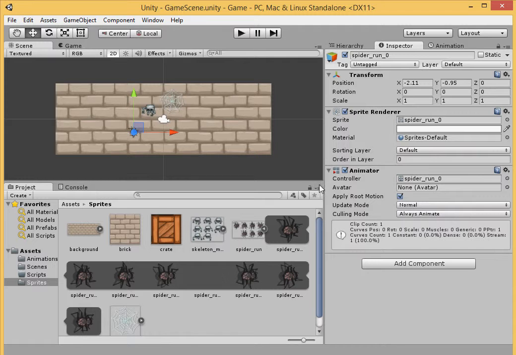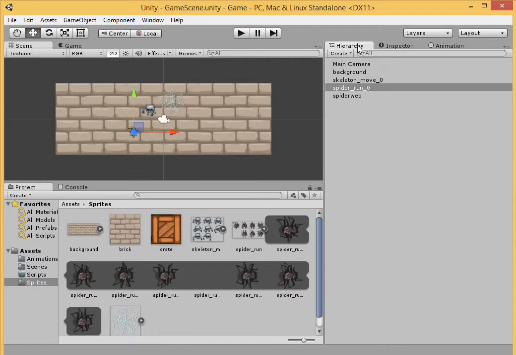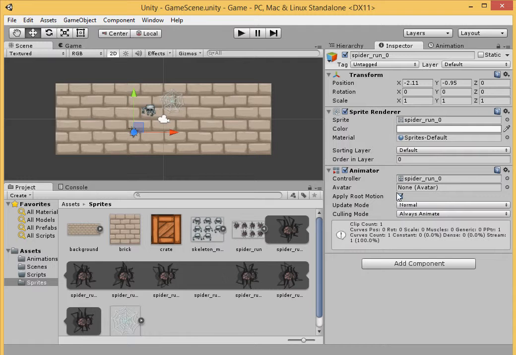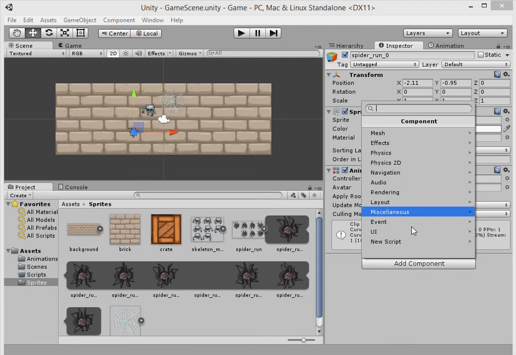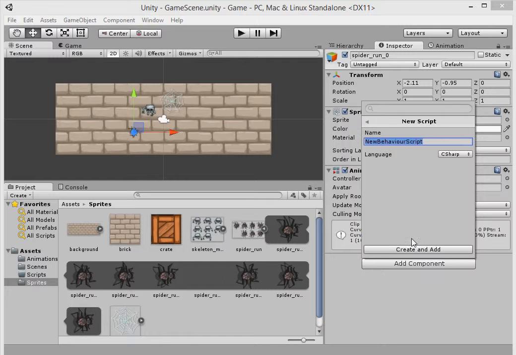Okay. As you can see, the spider is selected right now. We go to the inspector, and we want to add a component. What component? Well, a new script, of course. We're gonna be using C# for this, and we're gonna call this, how about, SpiderController? Create and add.